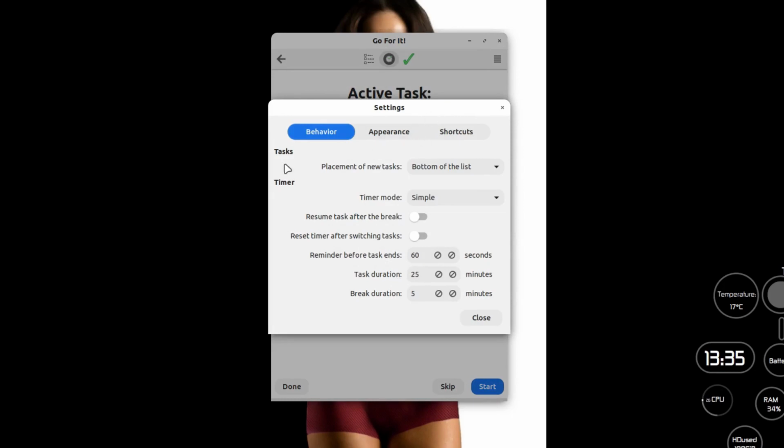So here you can see inside the timer section you can specify the timing period. It has three options. One is simple, which is around 25 minutes, and this is Pomodoro, which is also around half an hour or 25 minutes, and you can also specify your custom timing period.